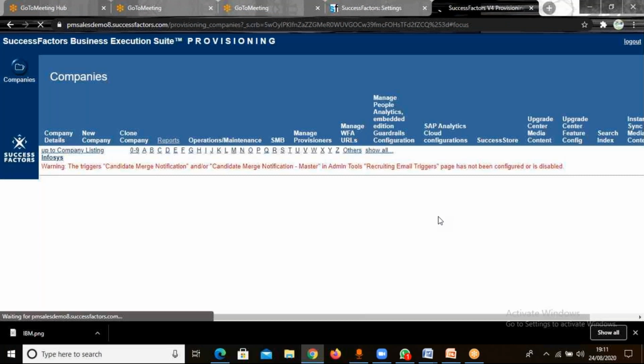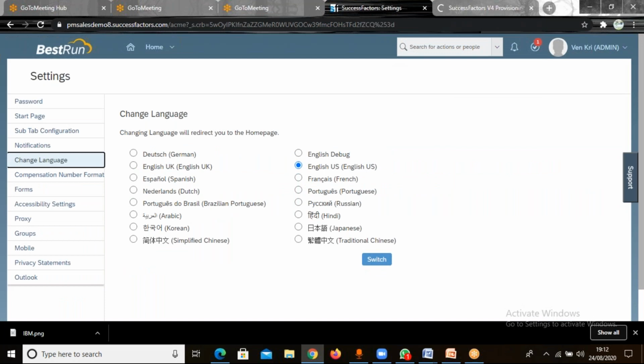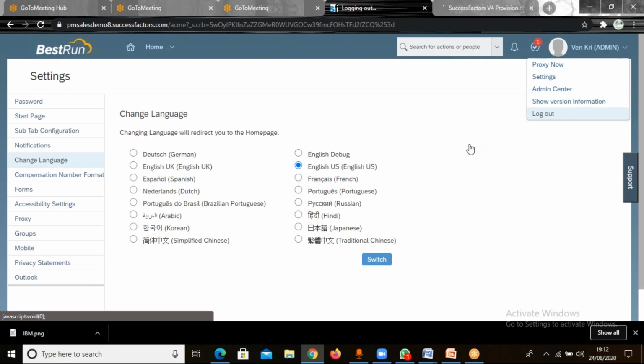Now I have made the changes. I have to go to my instance and check whether my changes are done or not. I have to log out first.